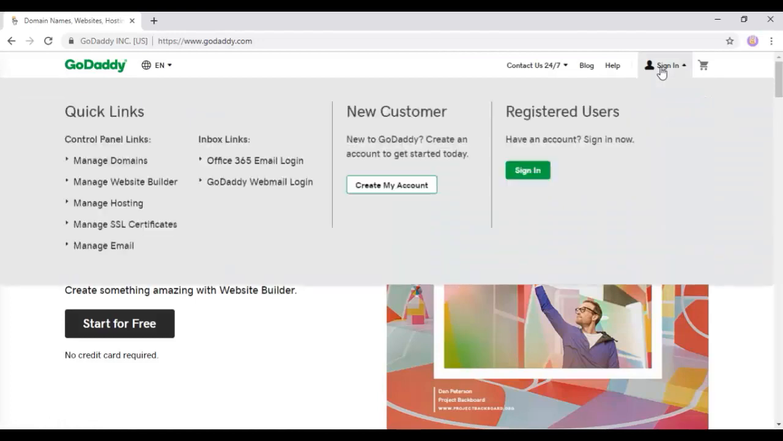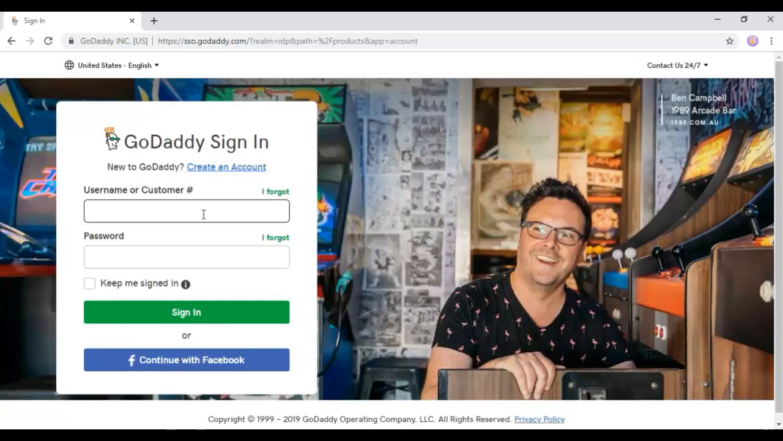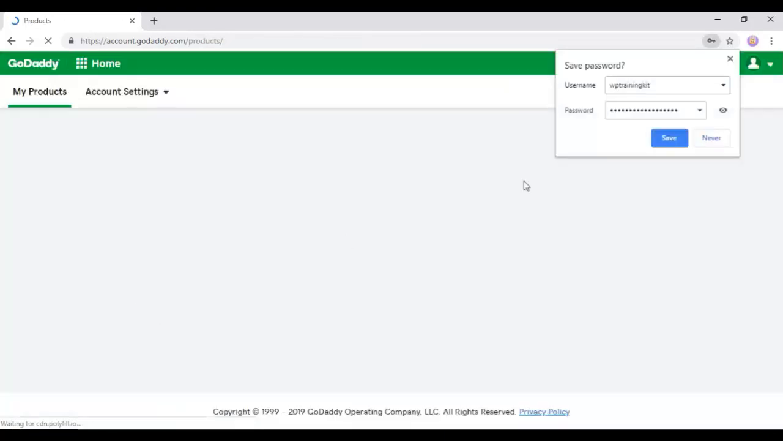So let's get started. Here, we are going to our GoDaddy account. Let's sign into our account with this Sign In button. Enter your username and password and click Sign In. So here are the details of your products.